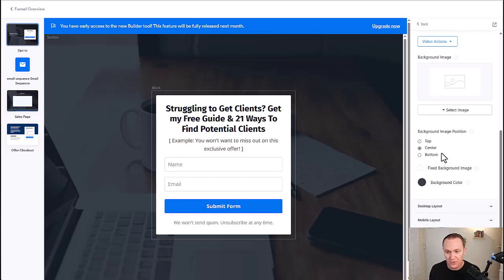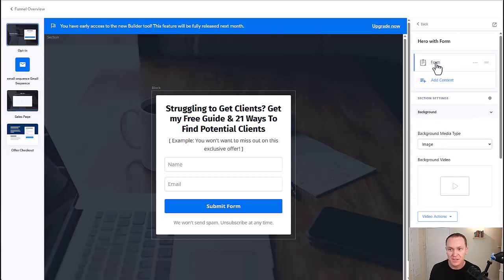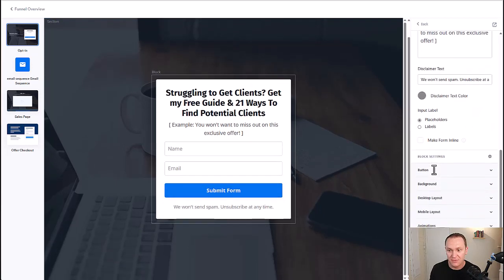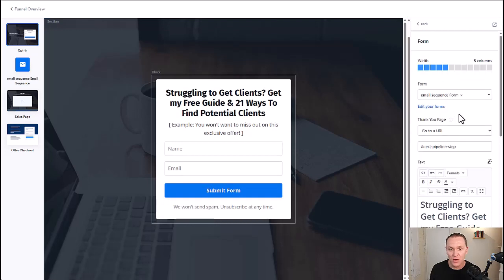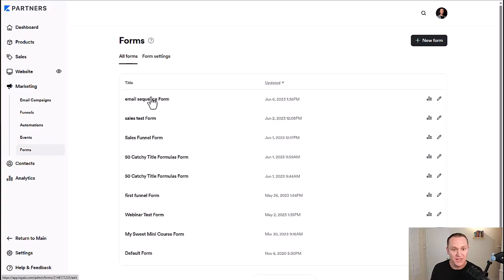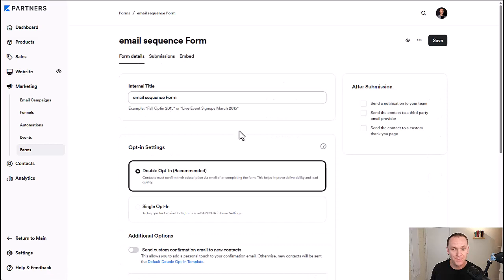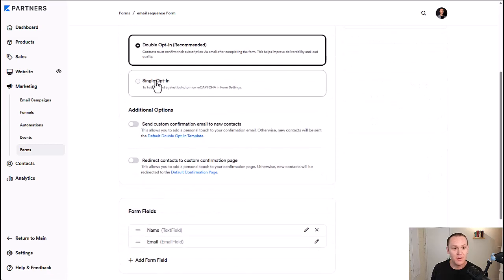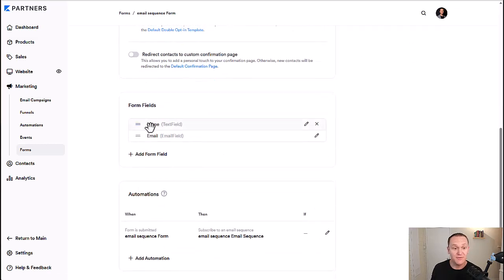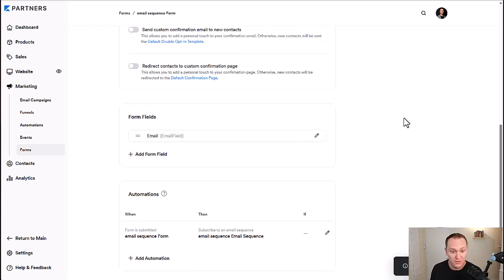It's automatically going to create a form for us, but you can always update the form and change what you want it to actually say, like email sequence form. It built out the form, but you can play around with this to make sure that they get the right kind of guide automatically delivered to them. You can do that by clicking edit your forms. In here, email sequence form. And then down here, you can decide if you want double opt-in or single opt-in. You can see if you want name and email, or you can add more forms. Or if you just want email, you can just do that.